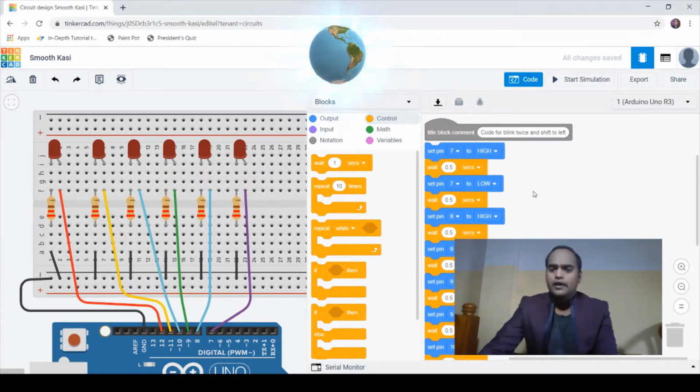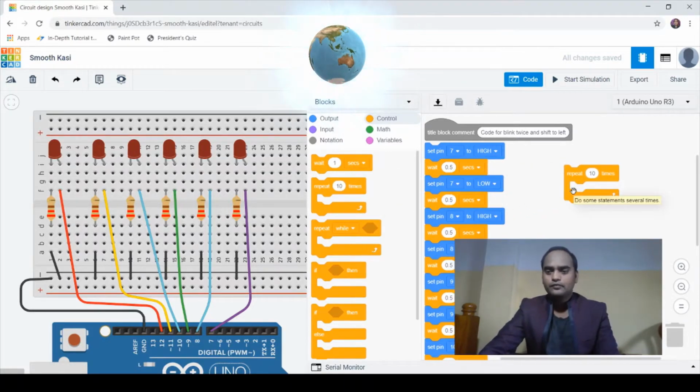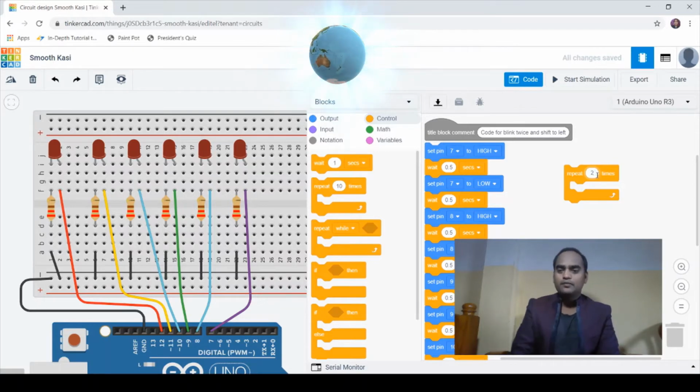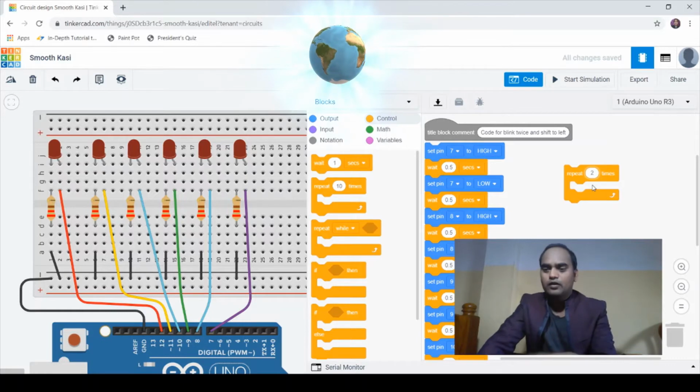But in this project, I'm going to introduce you to a kind of loop. There is a loop that's called repeat, or a block that's called the repeat block. The repeat block takes one argument, that is a number. Whatever number you write, I'm going to write 2. Whatever we write inside this repeat block will get repeated 2 times. If you write 3 here and you write something inside, that thing will get repeated 3 times.